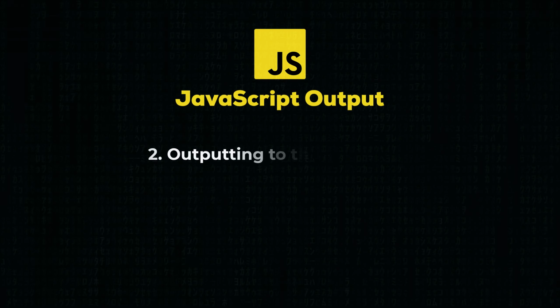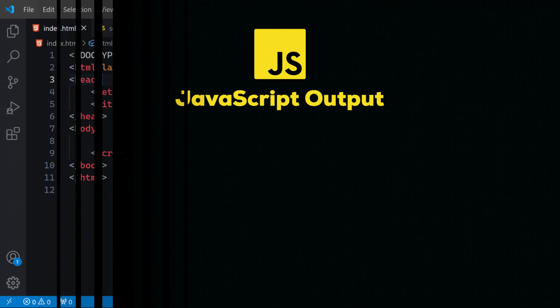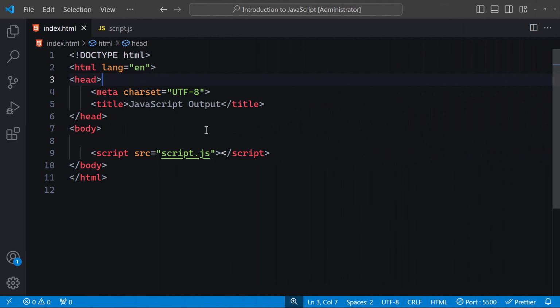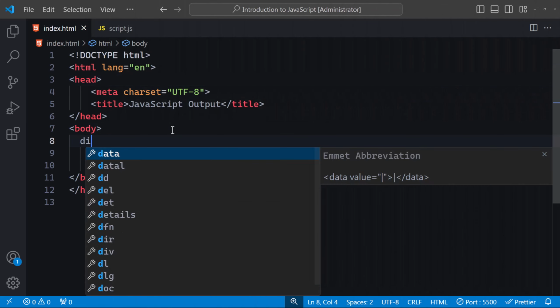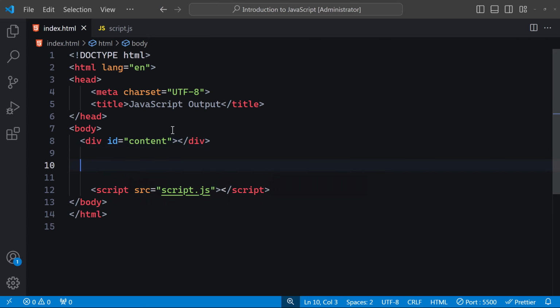2. Outputting to the web page. Now, let's see how to display messages directly on your web page. You can change the content of elements on your page using JavaScript. For example, if you want to show a message inside a div element, you can use the innerHTML property. Here's how you do it.